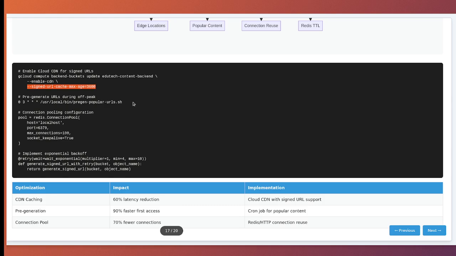The cron job runs at 3 a.m. daily, when usage is lowest. The script pre-generates URLs for popular content, for example, the top 100 most accessed files based on analytics. When students wake up, the URLs are already cached and ready.